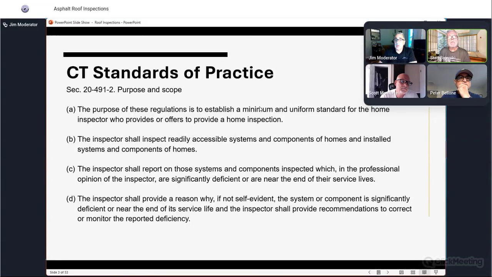Recently, we have to include a connection to the Connecticut state standards for those of you who are watching this, in order to have these webinars approved. So we'll just go through real quick. The purpose of regulations is to establish a minimum and uniform standard, and by the way, this is pretty standard for most states that have some type of regulation and standards. They may have the wording a little different, but it does apply to all of us in this group.